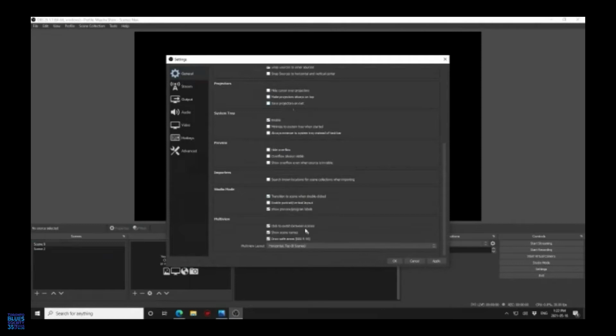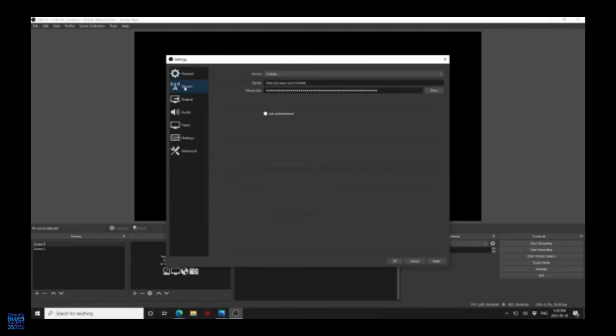Multi-view, you might want to have multi-view options as long as you have more than one monitor. If your computer only has the one screen that you're using, if you're using a laptop or a desktop computer connected to only one monitor, then you might not want to have multi-view or extra views, basically.